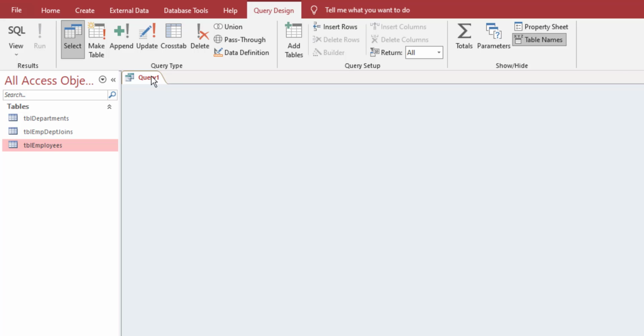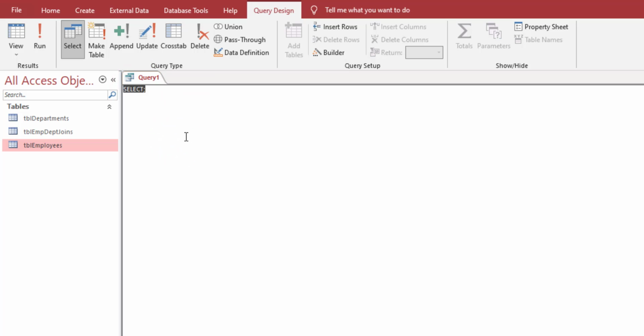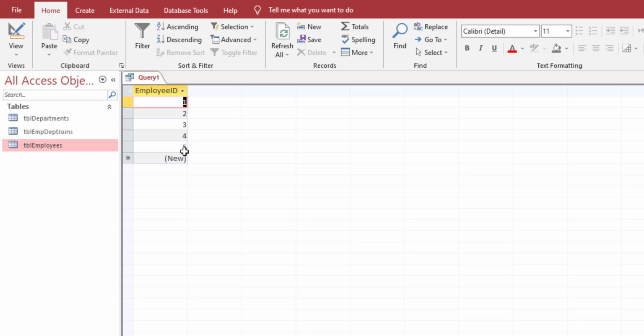I'll show you how to write that in SQL. So go ahead and right click the query one up here, and here is where you can write your SQL query. The way that you display the column of the employee ID is you write select employee ID from table employees, and once you've done that, you click run. It's going to show you the same thing. It's going to show you the employee ID, and that's all that you write.